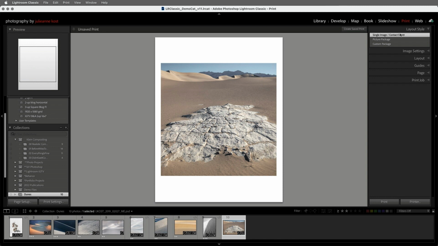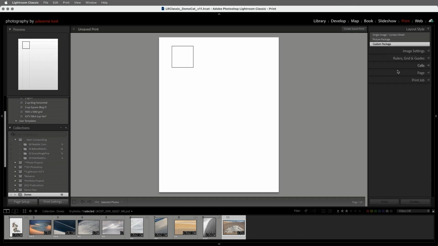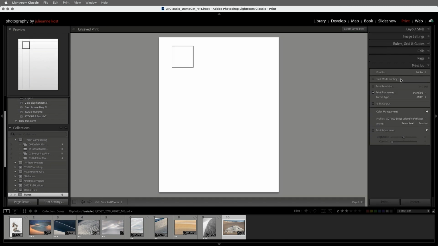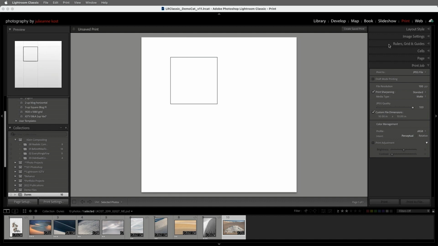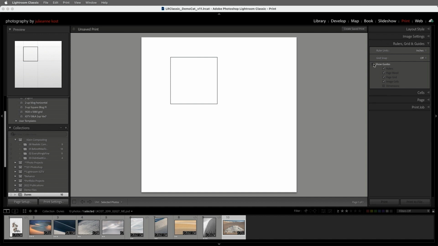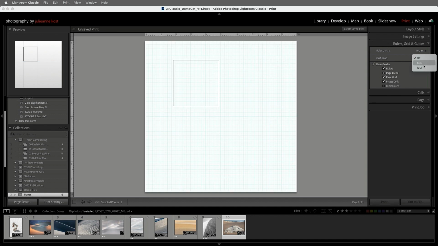First, I'll set my layout style to custom package. Then in the print job settings, I'm going to print to a JPEG, but you could also print directly to a printer. I'll enable the custom file dimensions and enter 10 by 10. In the Rulers, Grid, and Guides panel, I'll enable Show Guides and choose Grid for Grid Snap.